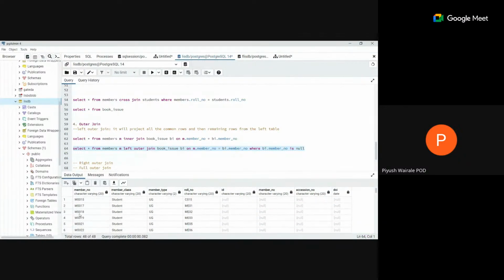So these are the member numbers who have not issued any book from the library. For this case, we can use left outer join. Anyone any doubt in left outer join? First, it will join based on the common rows, that is, based on this particular condition, and then the remaining rows from the left table. But it will take all the attributes in both the tables.